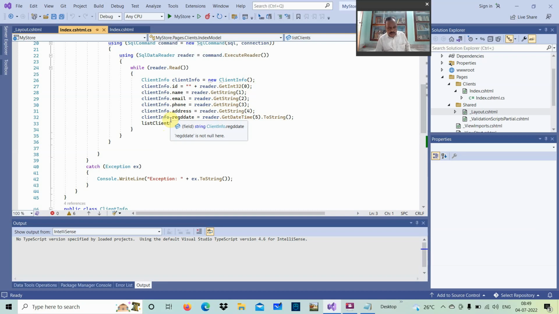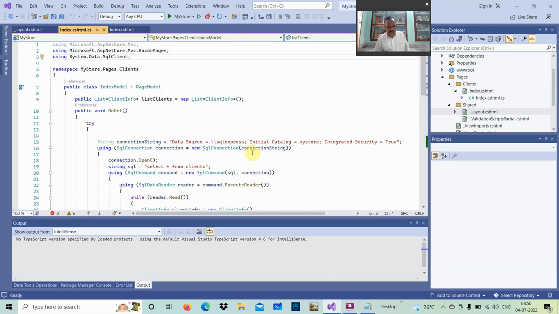And while we are coming to this registered date, you see here by default it has to accept the system date. So reader.get date time, this thing on toString, that converts into toString. Then list client add client information here. Okay, up to this it is done.